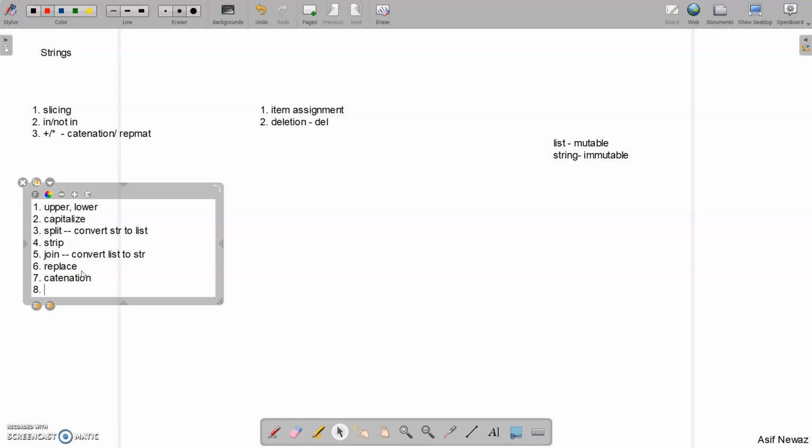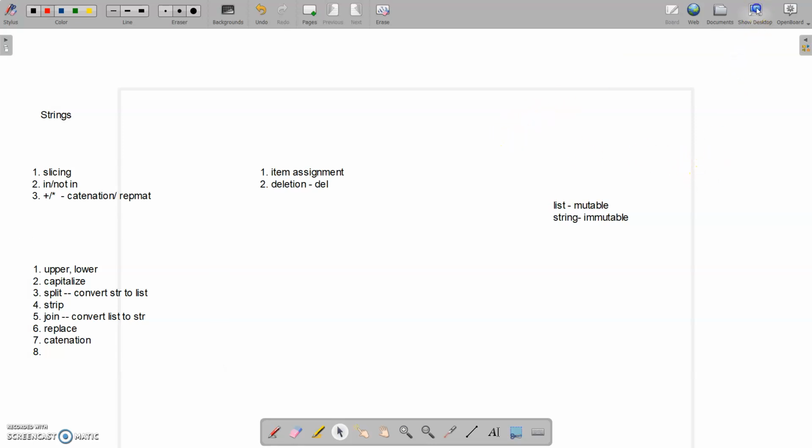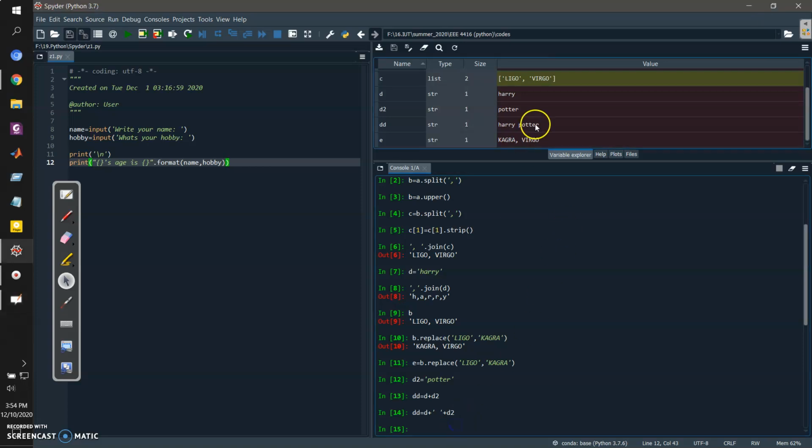Now let's move on. Now say for example I want to do something like this, so this is the name. Okay, so let's perform another thing. If I do dd dot title, see what happens. We once saw the capitalize method, which performs the operation that only the first letter is capitalized.